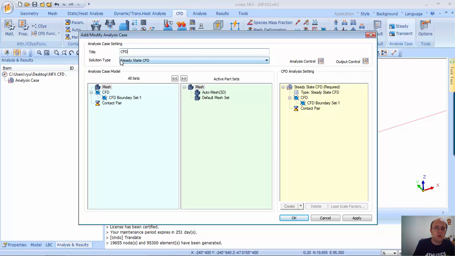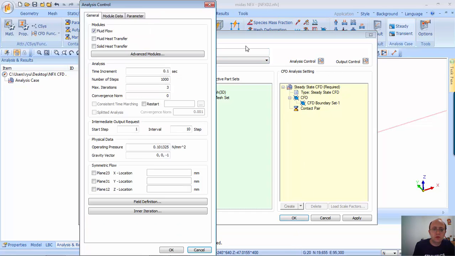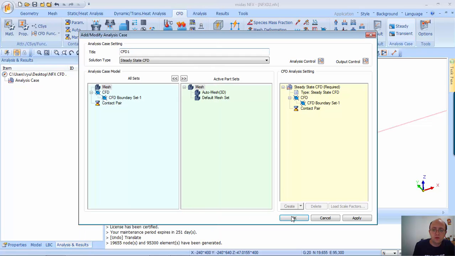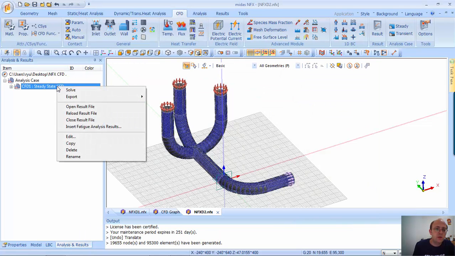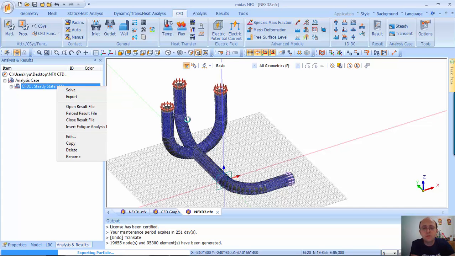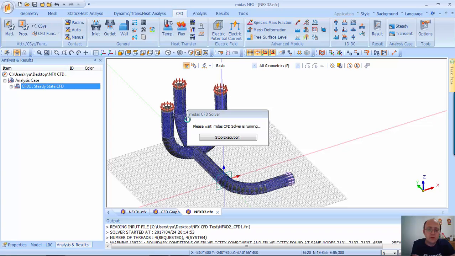Okay, CFD 1, and basically analysis control. Let's increase the number of iterations to 5, and that's all I have to change. And now I'm good to run the simulation. So let's wait a few minutes.